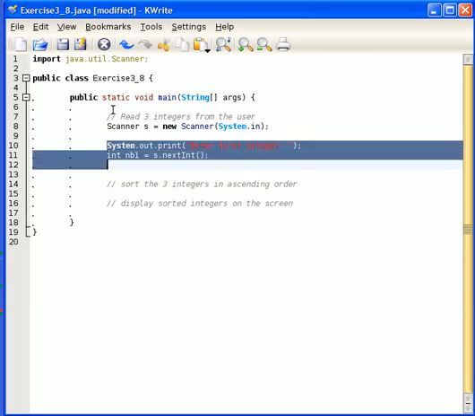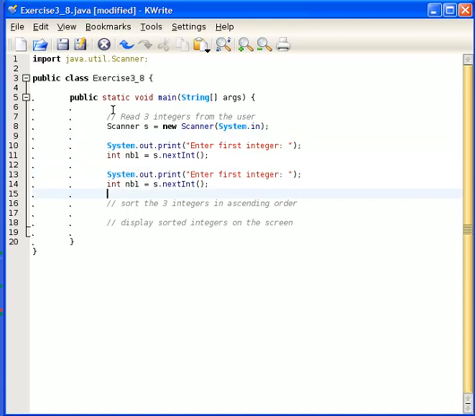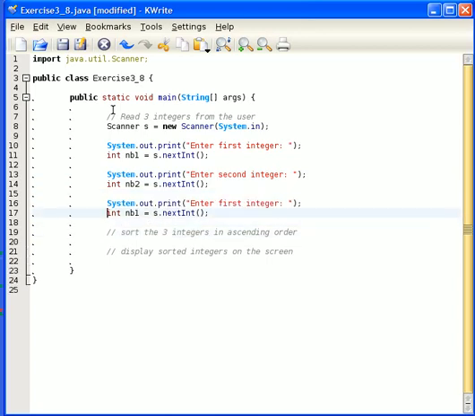Okay, so I have my scanner, and I have the code to read the first integer. Let's move ahead. Ask the user for the second integer and store it in a variable which we are going to call nb2. And then we just have to take care of nb3, which is going to be our third integer, stored in variable nb3, and there we go. So we are done with this part.